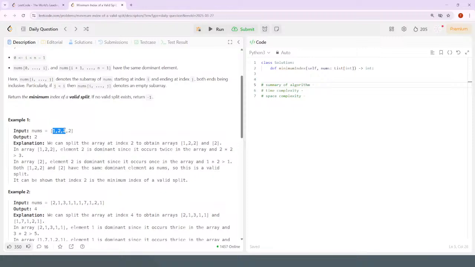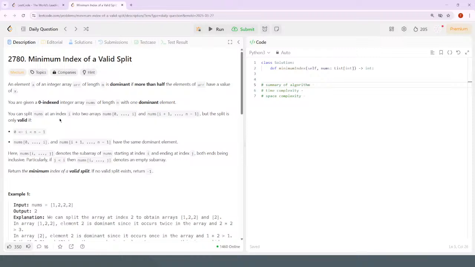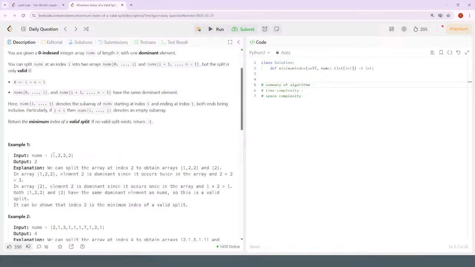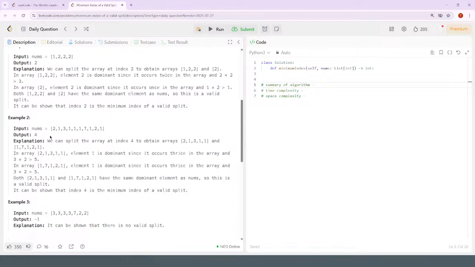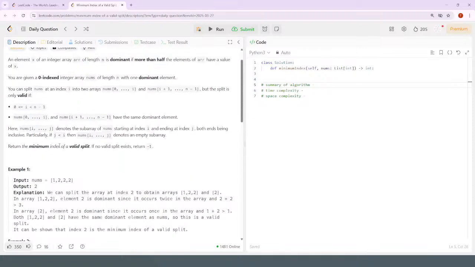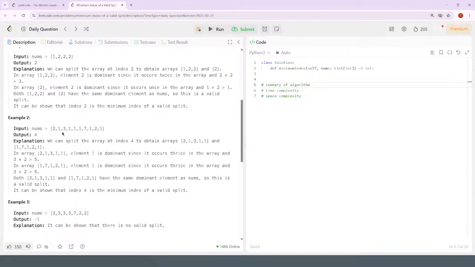So you can split it up. Dominant just means that it's the most frequent, and it cannot be tied, it has to be more than half, so it can't just be half. Here, if you split it into two subarrays, 1, 2, 2 and 2, they're both dominant with the value of 2. Here, the output is the index. Return the minimum index of a valid split. So the first index where you can split it.